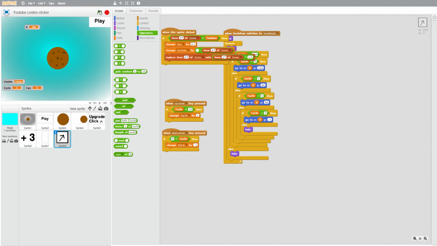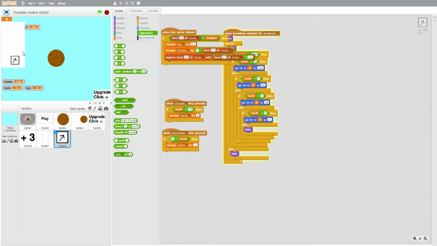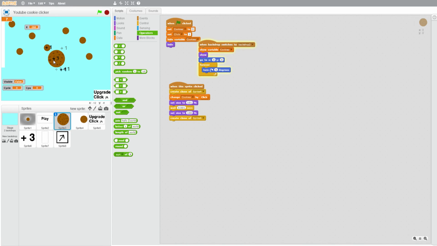So let's try it out. Okay, so now when you click your cookie, you'll get cookies and all, but we'll see if this works. Yeah, works pretty good. Now we're going to see if we can actually get the multiplier working. And it should be minusing by 13. Yeah, did that. Pretty good.